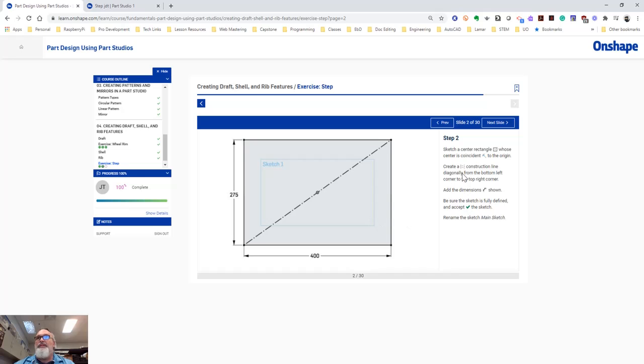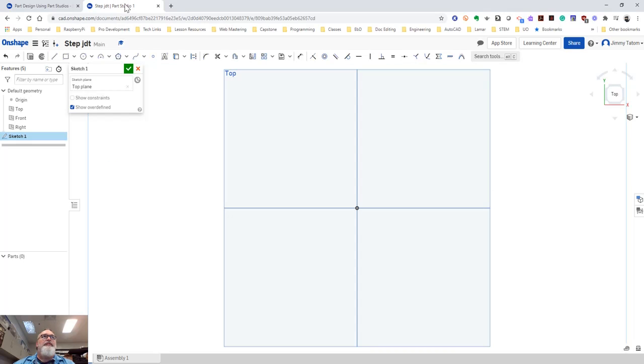to there. We're going to create a construction line diagonal from the bottom left corner to the top right corner of the rectangle that we create, and then we're going to dimension it as shown. Okay. So I'm going to come over here, see my rectangle is a corner rectangle, so I'm going to do the drop down and select center point rectangle.